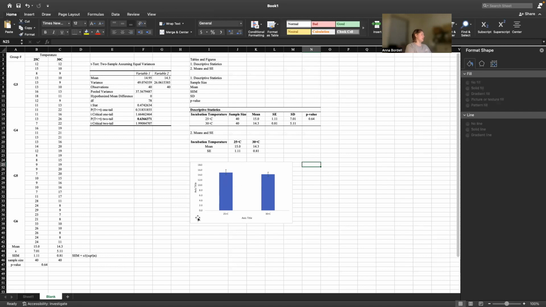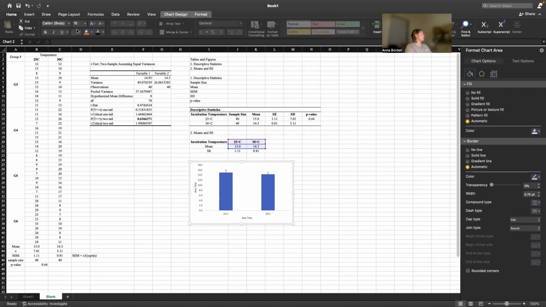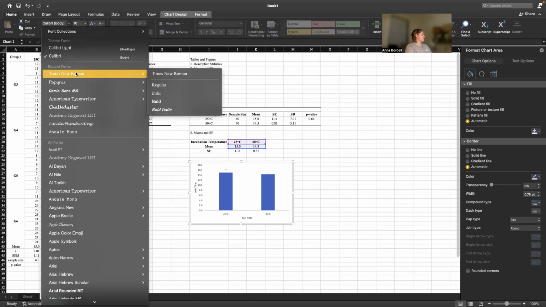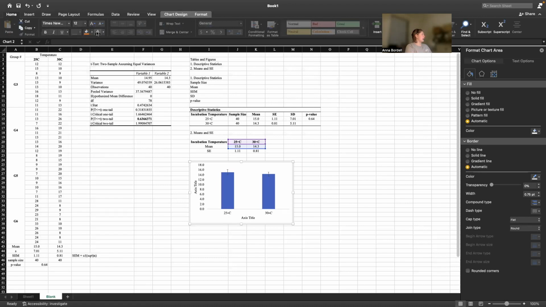So we're getting there. I want to select the entire graph itself. I'm going to go to Home, change the font to Times New Roman, font size 12, and black font. We want our graphs to be bold, but also professional looking and easy to read. And that's what this accomplishes.